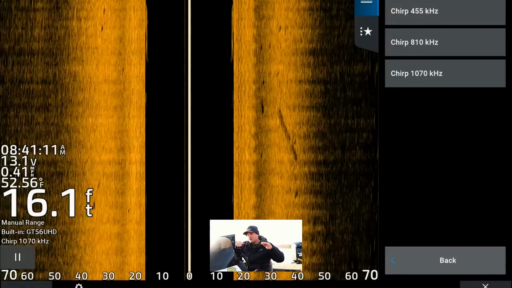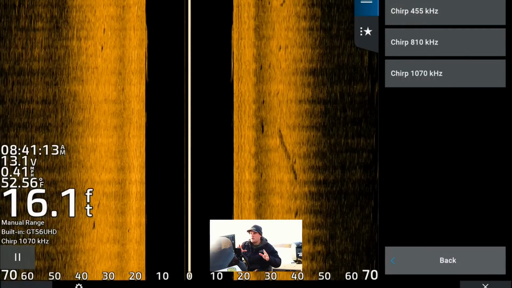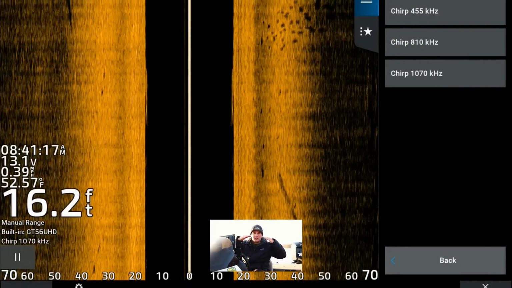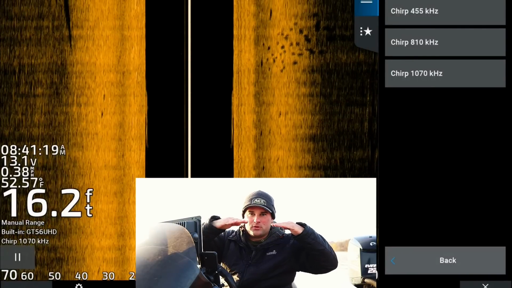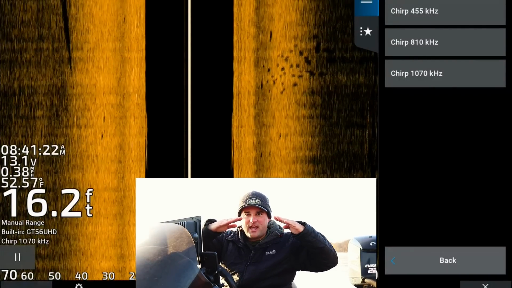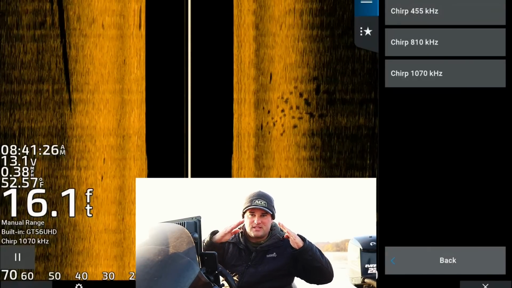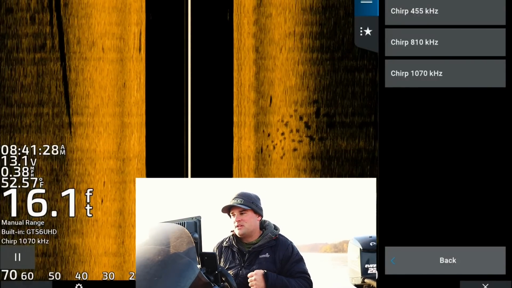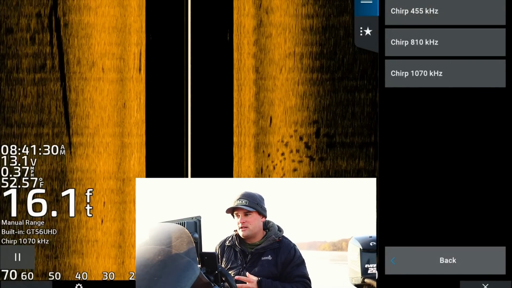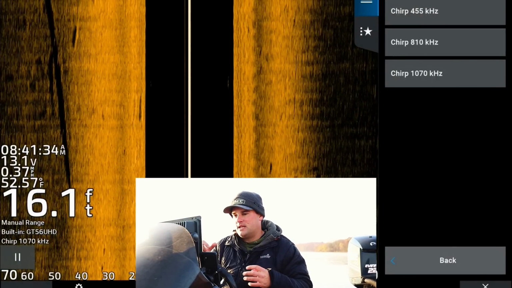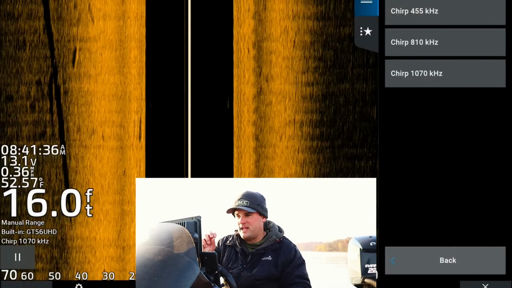The beam angle, and I know this is not like the cone angle when it comes to 2D sonar, but the beam angle itself, if my face is the boat, the 455 is almost straight across. As you go up in frequency, that beam kind of shrinks down a little bit. You're not viewing as much of the water area or the water column. It's not that big of a difference, but it will help with gaining the best picture.